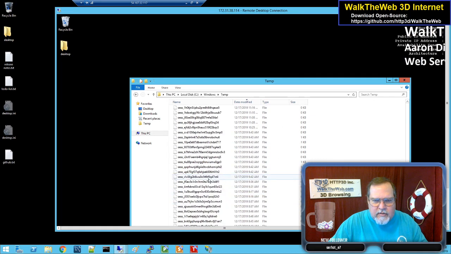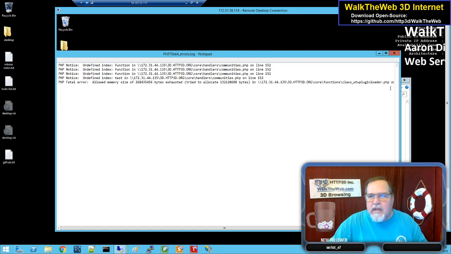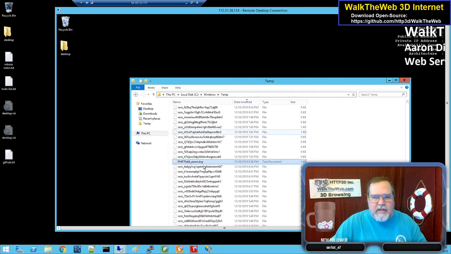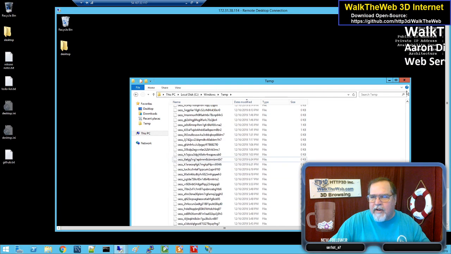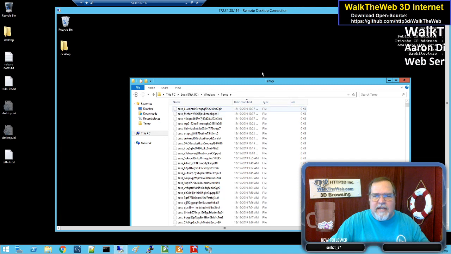Chrome installer, that was something recent probably. And PHP errors, here's the document. Okay, same thing that we had before. And allocated memory, that had something to do with something I was doing the other day. I'm going to delete this file so that any new errors will be put right at the top of the file, latest date.